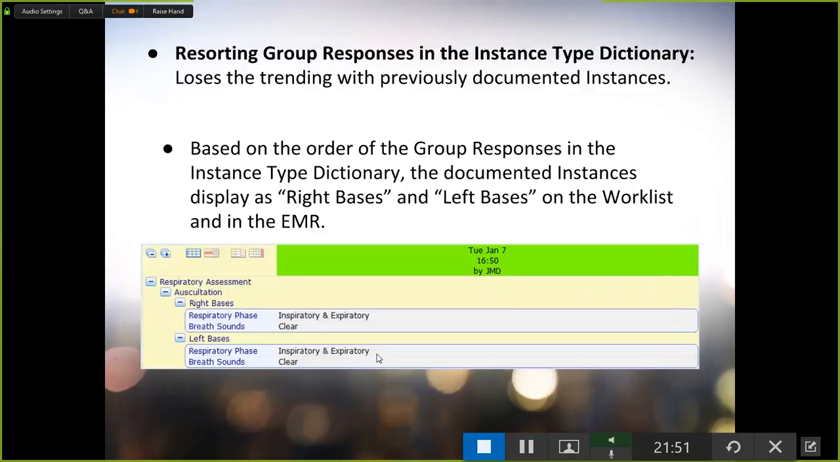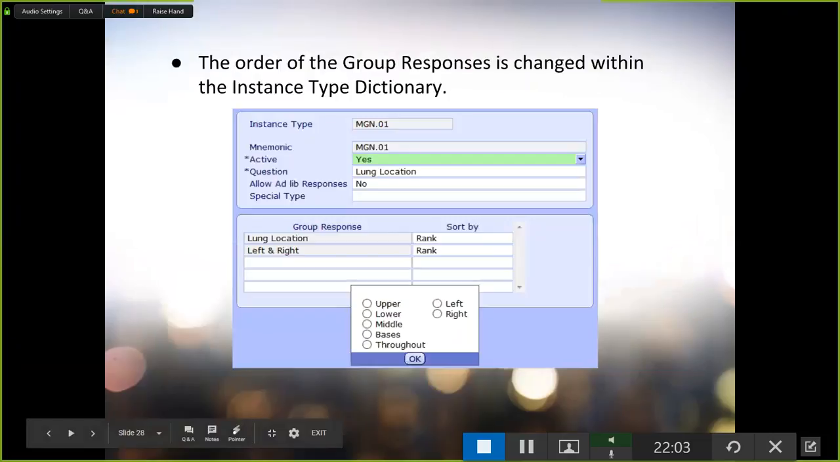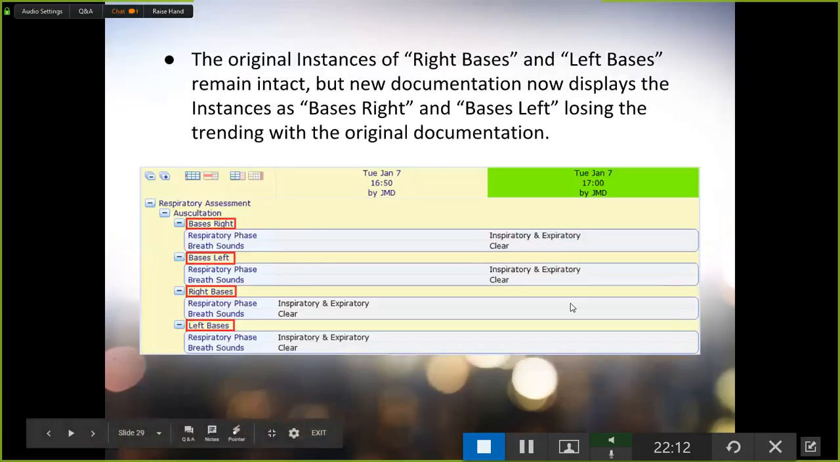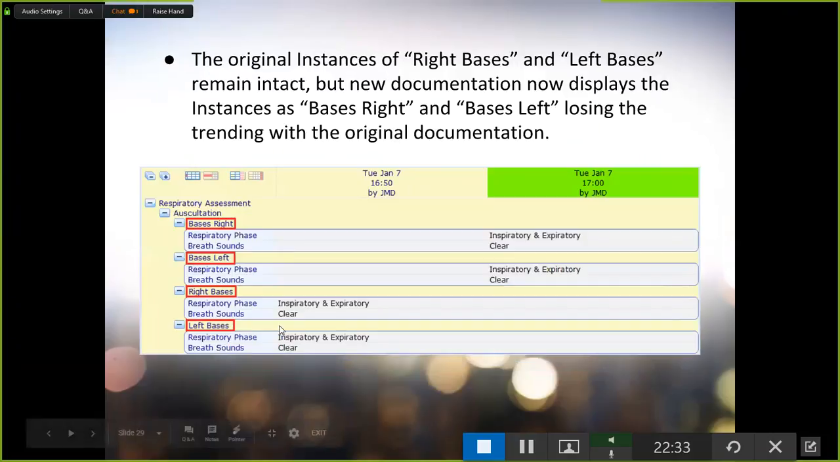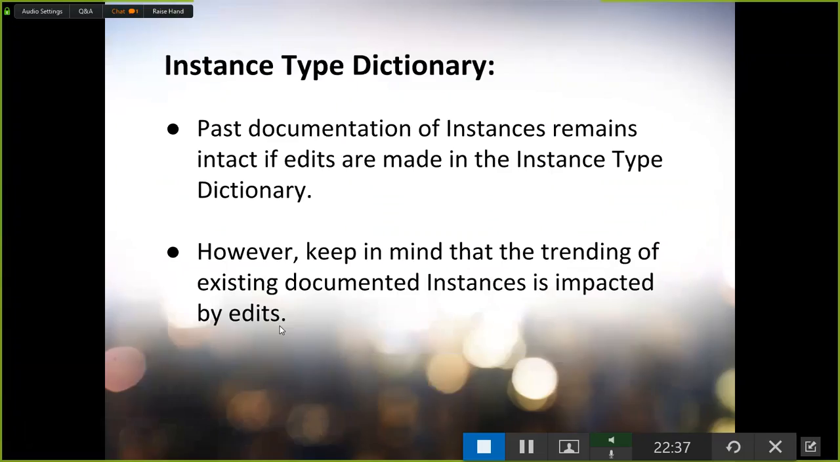Also, based on the order of the group responses on the instance type, so you can see here how it looks, it's going to show in the work list and the EMR. If you change it within the instance type here, you can see what ends up happening is I lose that trending as I mentioned. So I have bases right here, and I have right bases here. Because even though these are the same things, the system doesn't see them as separate things. So if we go back to this one, we can see how my left-right is on top here. But if over here we moved it to the bottom, that's what's causing us to lose our trending. So also within our instance type dictionary, past documentation of instances will remain intact if the edits are made in the instance type. However, trending does get impacted, so we wouldn't want to really resort those.